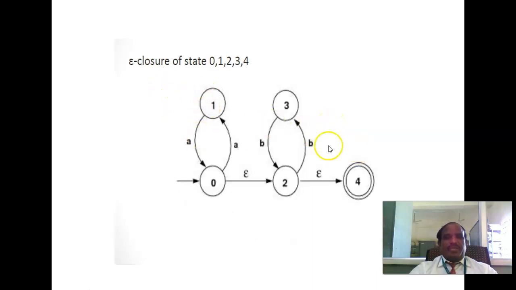Similarly, one more example is represented here. There are states 0, 1, 2, 3, 4, so totally 5 states. In these 5 states, how do we find the epsilon closure? Epsilon closure of 0: 0 will be added. From here you have to check how many epsilon edges are going from this state to other states. Here one epsilon edge goes 0 to 2, so 2 will be added. 0 and 2 will be the epsilon closure of 0. Similarly 1: from 1 there are no epsilon edges going to another state, so by default 1 is its epsilon closure. Similarly 2: 2 will be included by default.